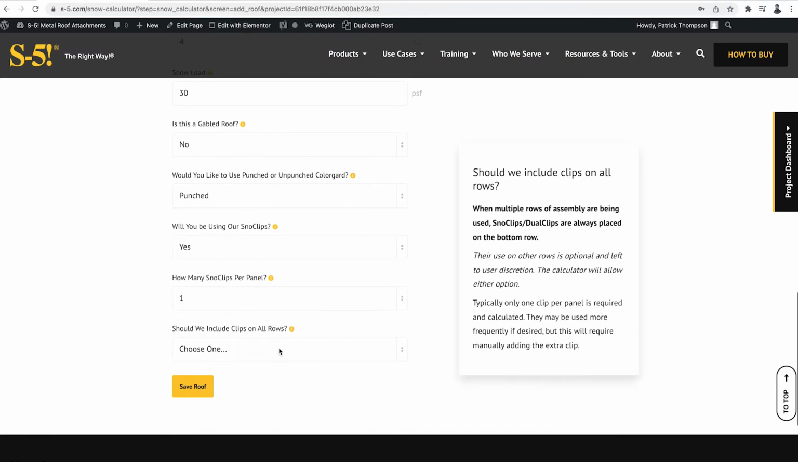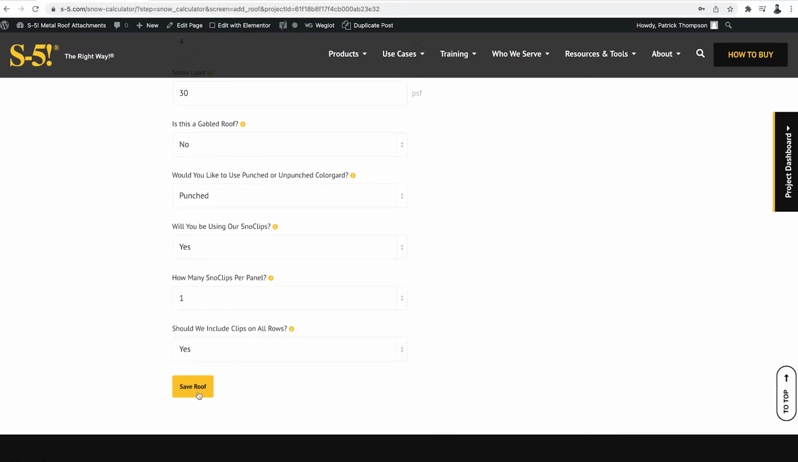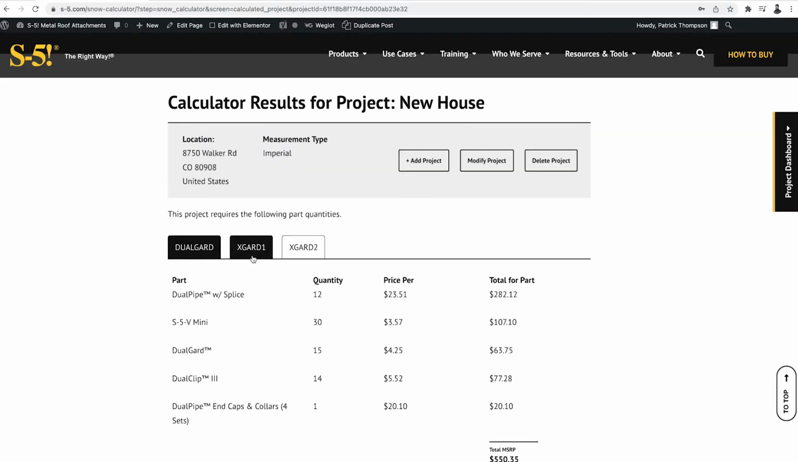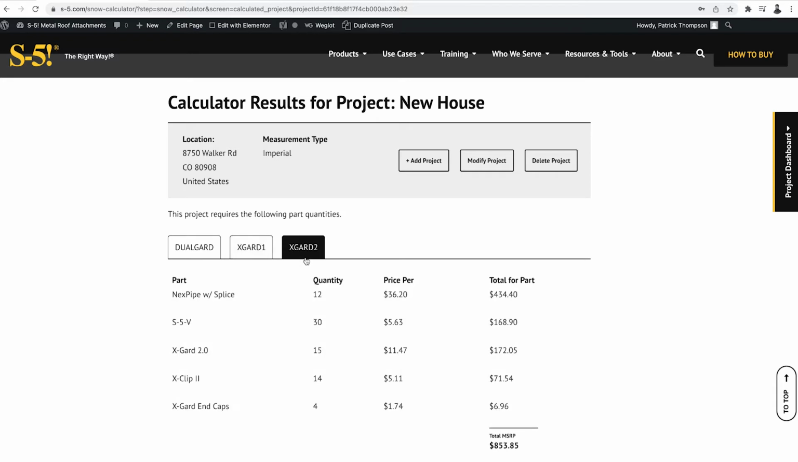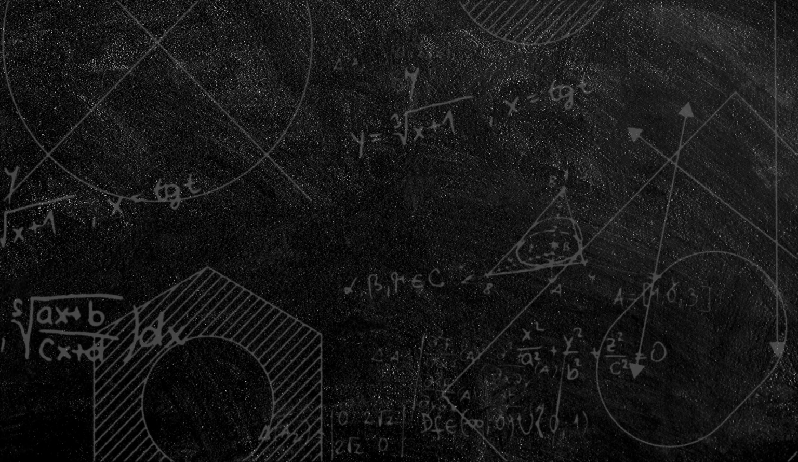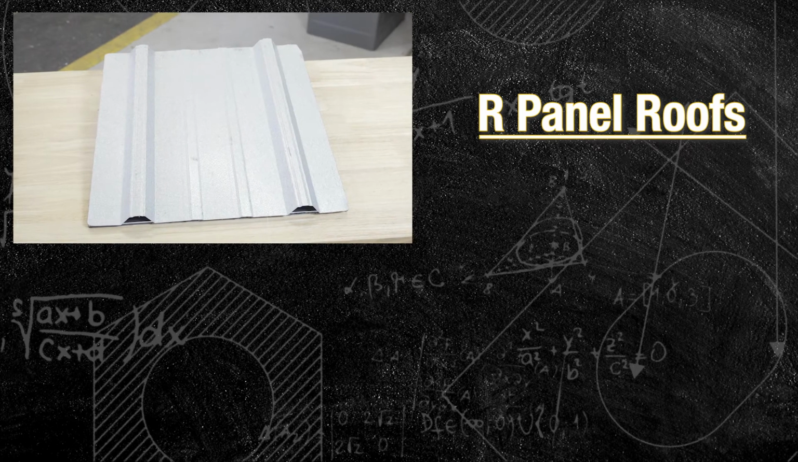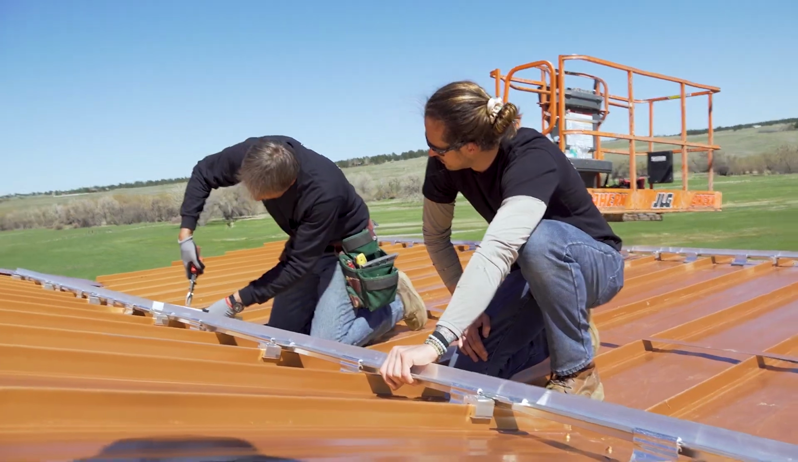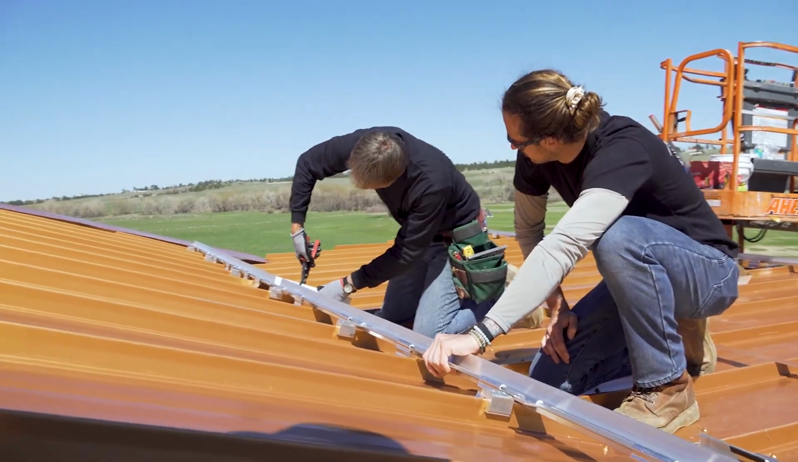Continue filling out the following information and save the roof to view the calculation for your project, which includes the various snow retention systems available to you, how much each one will cost, and so much more. The calculator also works with exposed fasten roofs such as R panels and corrugated profiles. So we've got you covered no matter what your type of roof.